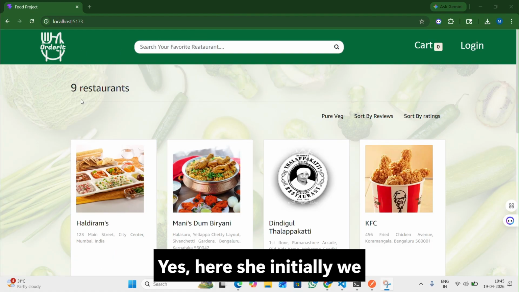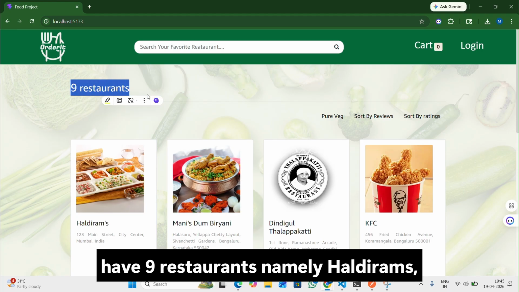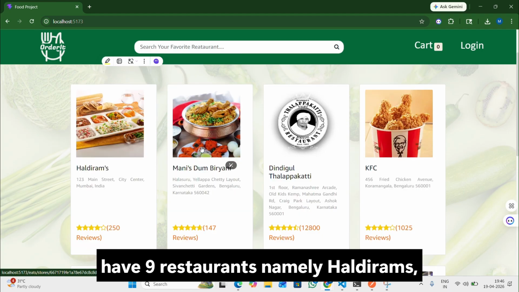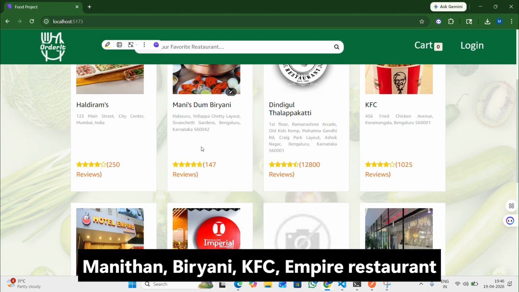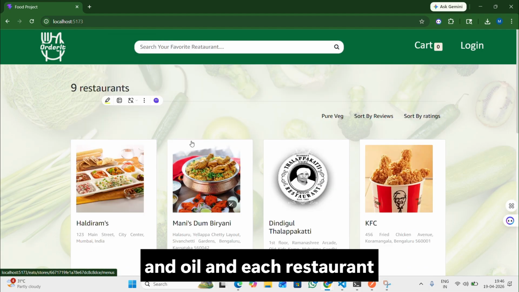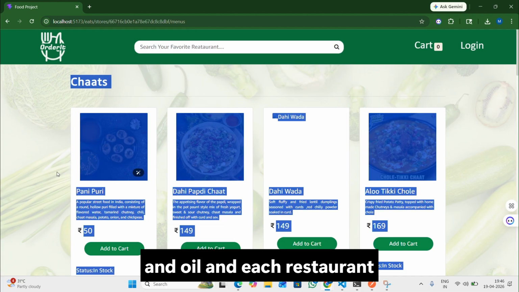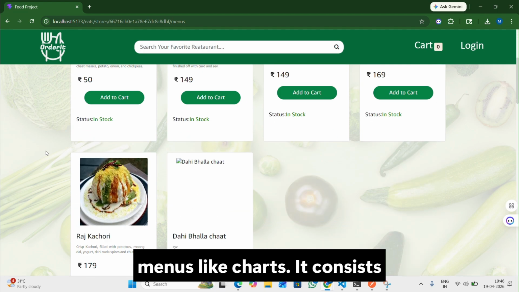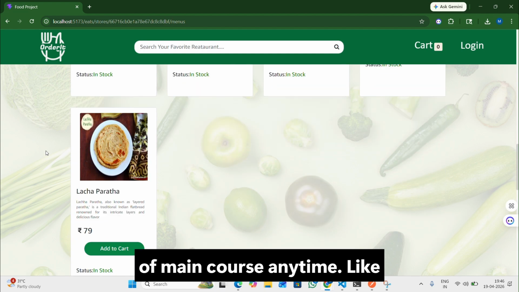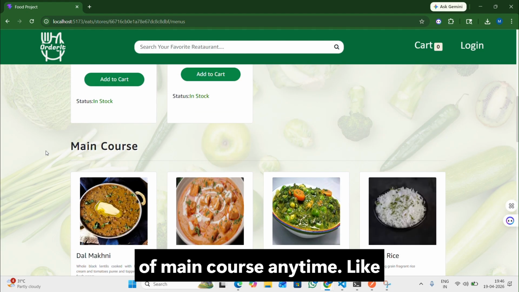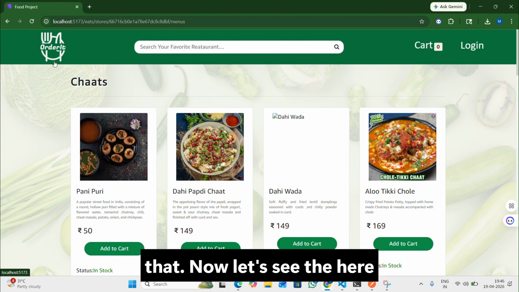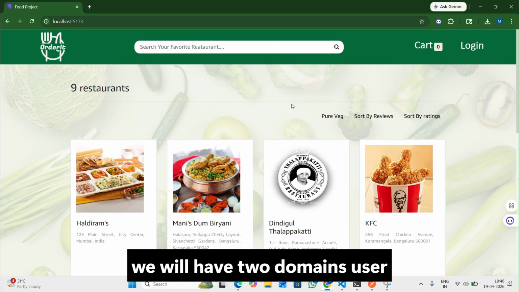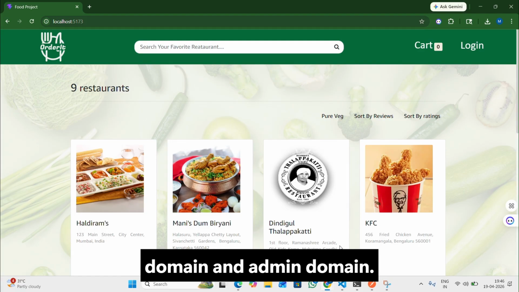Yes, here see, initially we have 9 restaurants, namely Haldiram's, Mani Dum Biryani, KFC, Empire Restaurant and all, and each restaurant will contain its own menus like chats. It consists of main course, anytime, like that. Now let's see, here we will have two domains, user domain and admin domain.